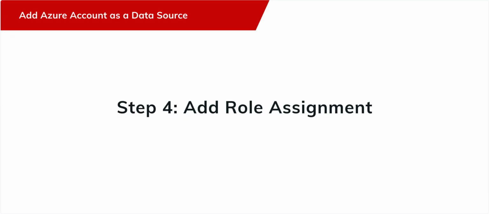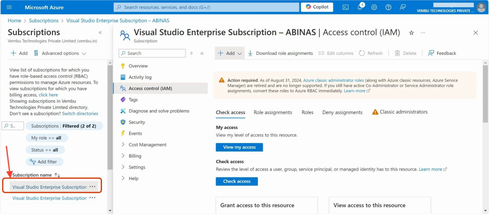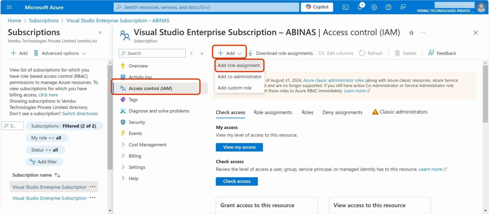Now, let's add the role assignment. On the home page, under the Azure Services section, select Subscriptions, or you can search for the subscriptions using the search box at the top. From the list of subscriptions, click on the subscription that you plan to use in BDRSuite. Now, select Access Control, IAM, then click Add and choose Add Role Assignment.